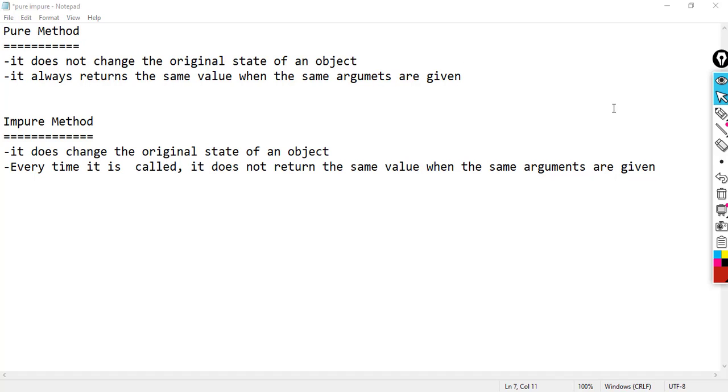Hello students, in this video I am going to discuss pure methods. Pure methods have two properties. The first one is that it does not change the state of an object, and the second property is that it always returns the same value when the same arguments are given. So, let us try to understand this with the help of Java code.